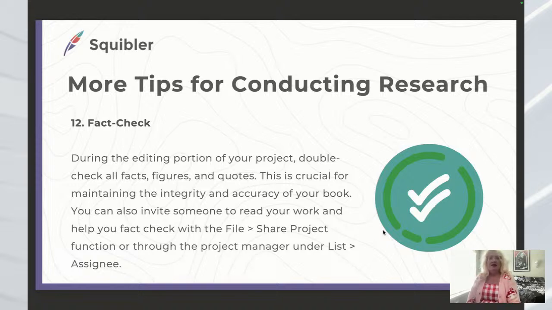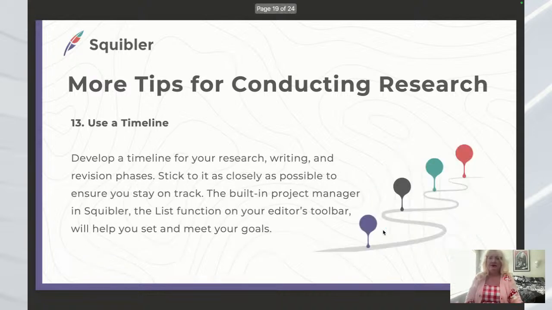Another good idea is to invite someone to read your work and help you with the fact checking specifically. And you can share your work through Squibbler by going to File and Share Project, or you can go to the project manager and go from List and then assign someone with Assignee. So you can just send specific sections of your work to your reader.